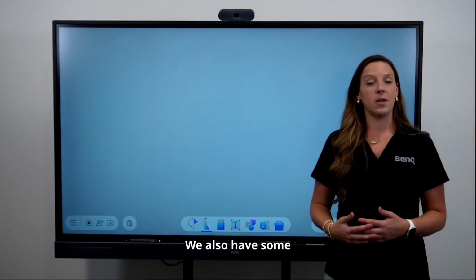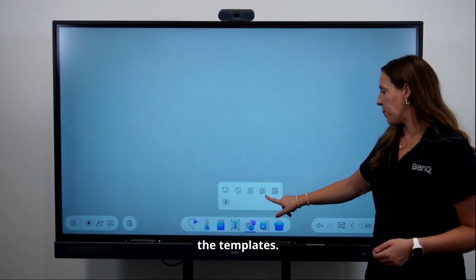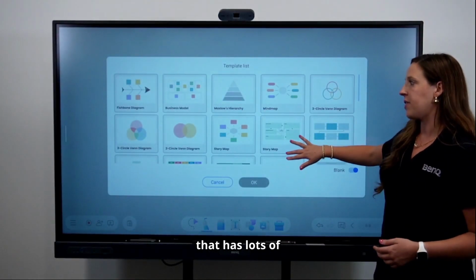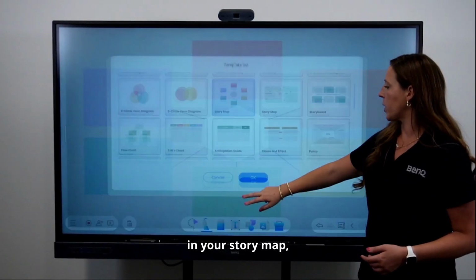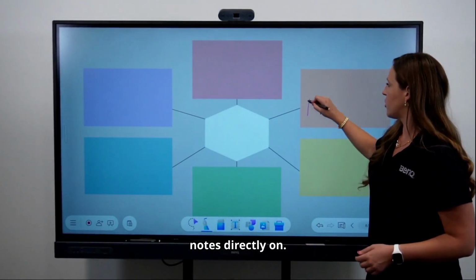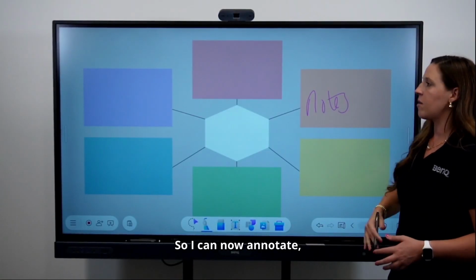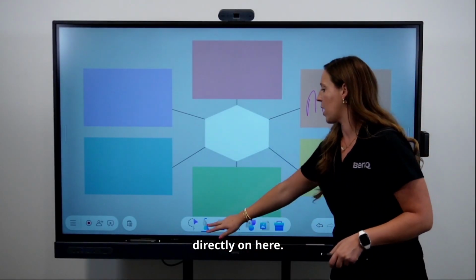We also have some preloaded content as well. So we have the templates. This is a template gallery that has lots of different resources here. So if you want to bring in your story map, you can tap the story map, and this is ready for you to write your notes directly on. So I can now annotate, I can brainstorm, I can have my students come up to the board and they can brainstorm directly on here.